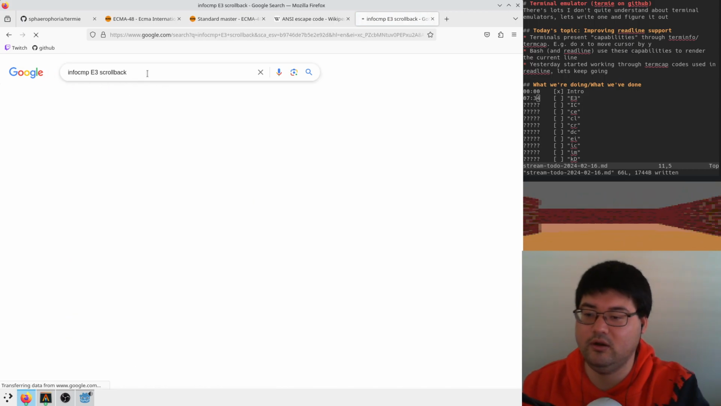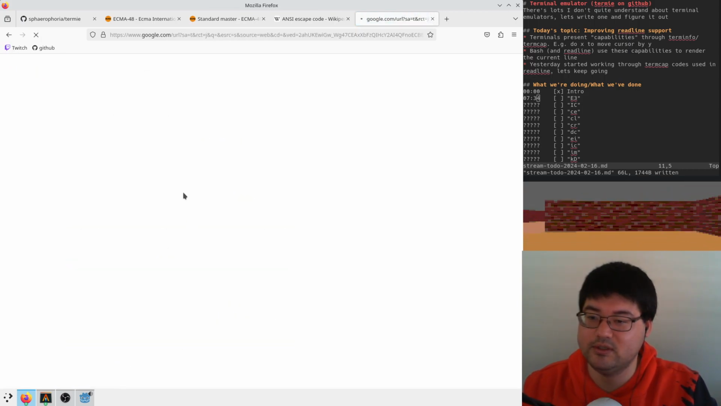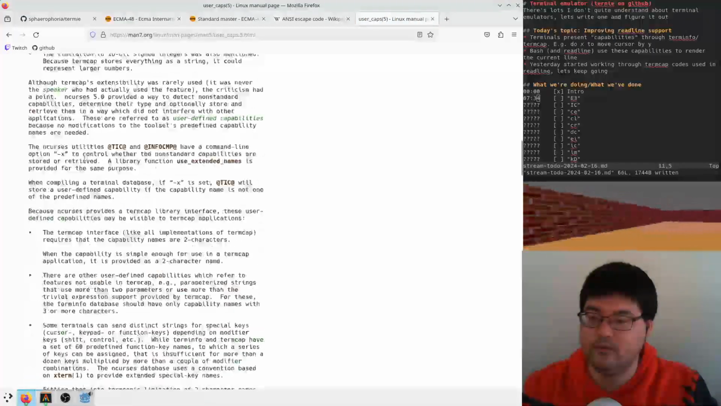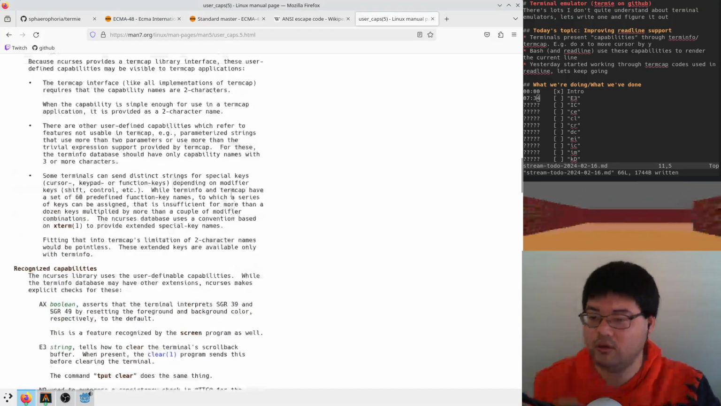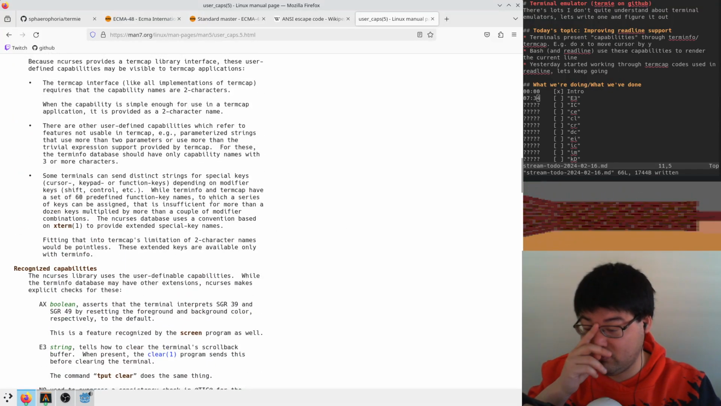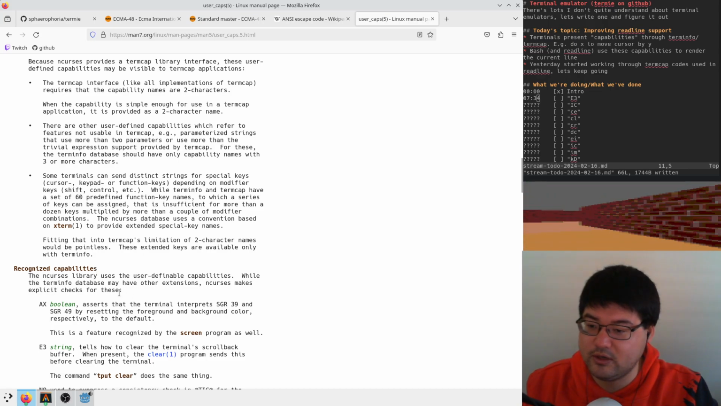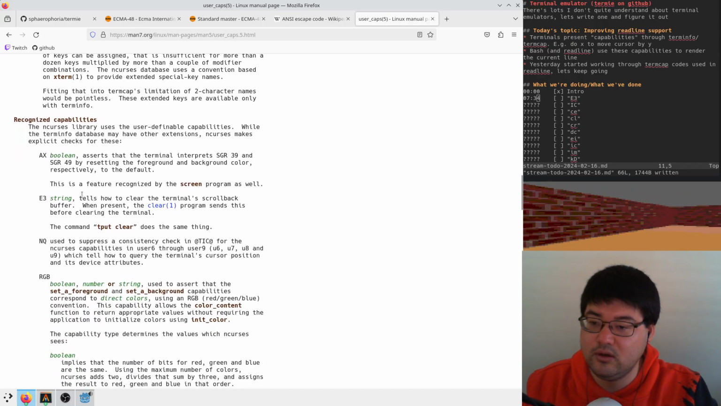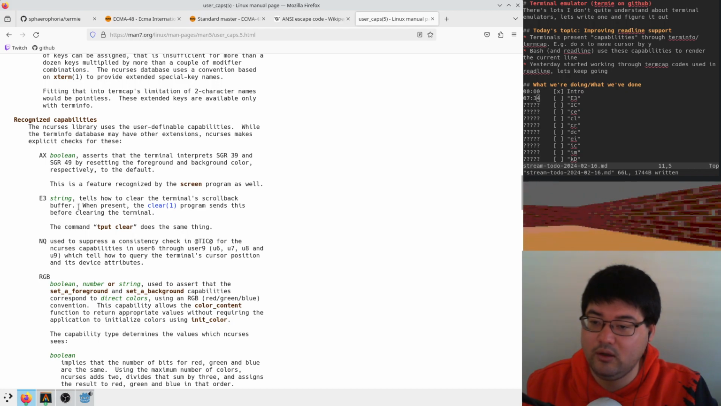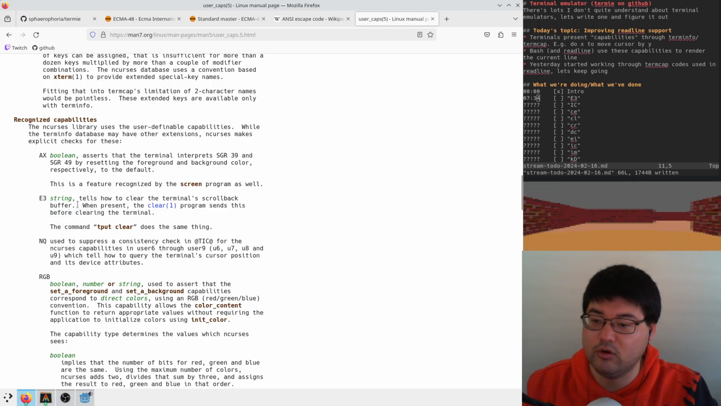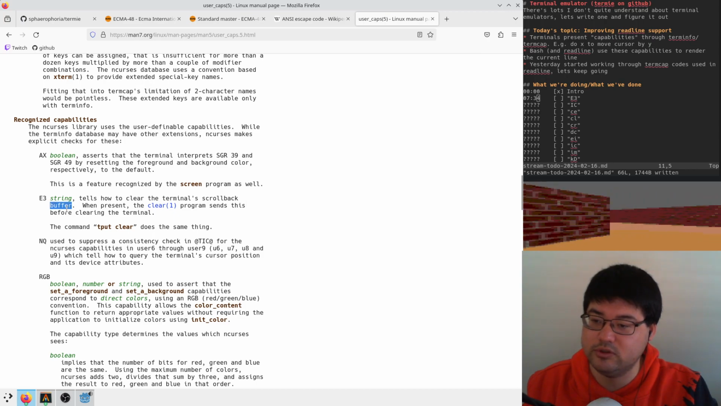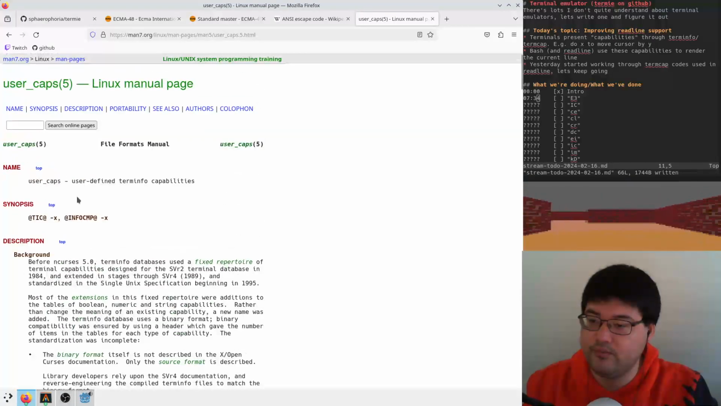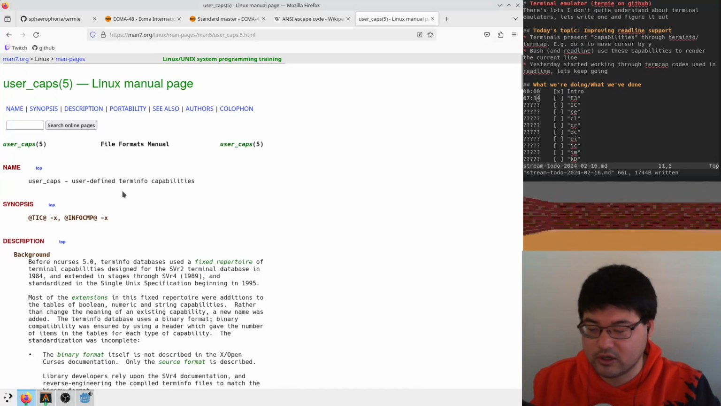E3 scrollback. Oh wait, user caps? E3: the ncurses library uses the user-definable capabilities. While the terminal database may have other extensions, ncurses explicitly checks for these. When present, the clear program sends this before clearing the terminal. E3 string tells how to clear the terminal's scrollback buffer. Okay, so what is a user capability?